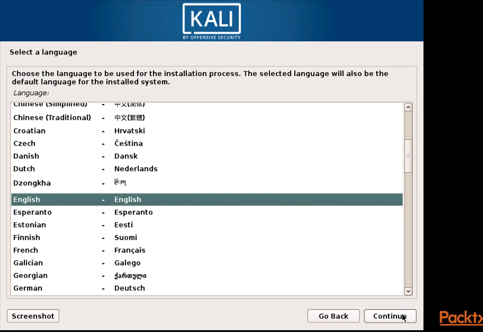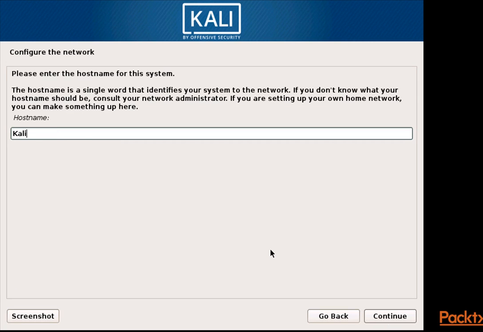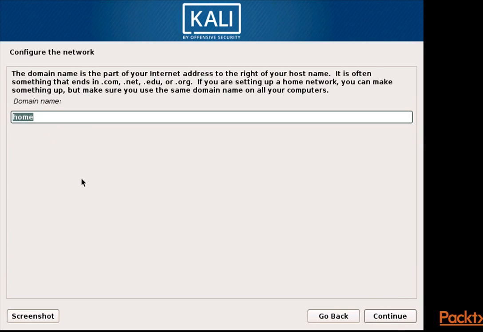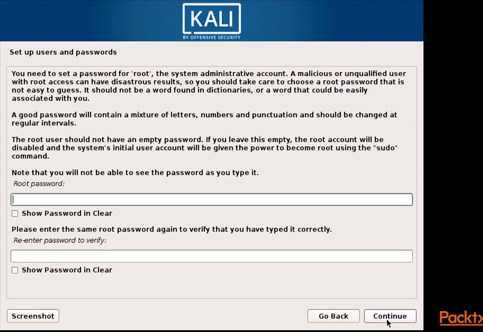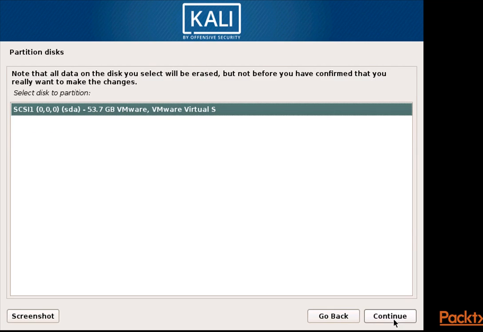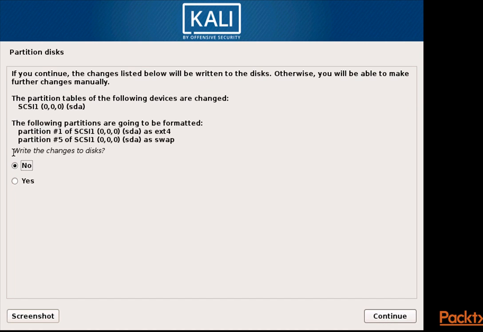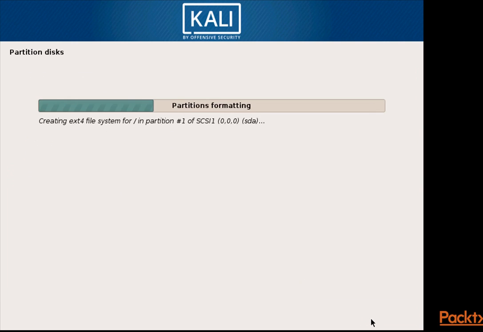We can go ahead and continue with the language of your choice and choose your locale and keyboard configuration. I'll just give this a host name of Kali. You can name it OpenVAS or whatever else. We don't have a domain here, so home is fine. And we're going to choose a password for our system. You can pretty much just continue through all of the partitioning questions, just next, continue. When it asks you if you want to write the changes to disk, say yes.